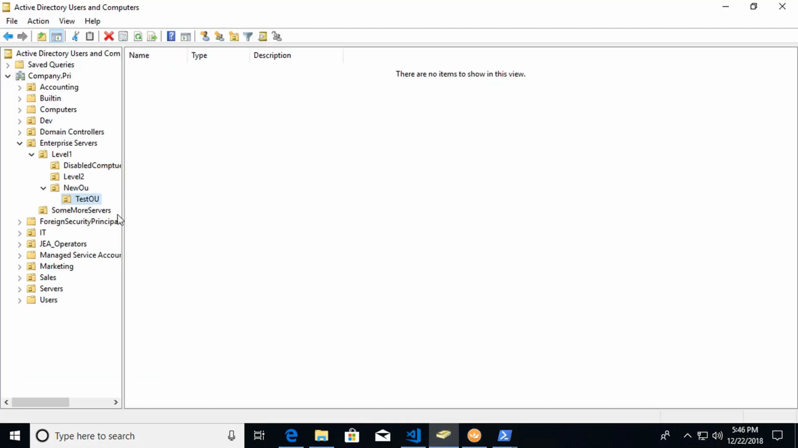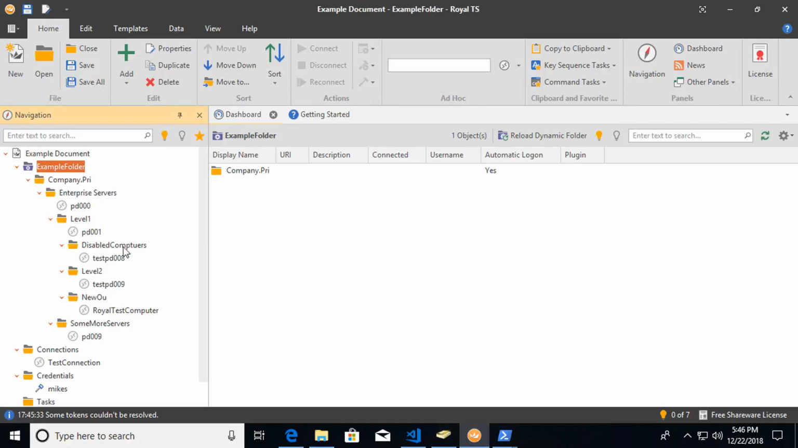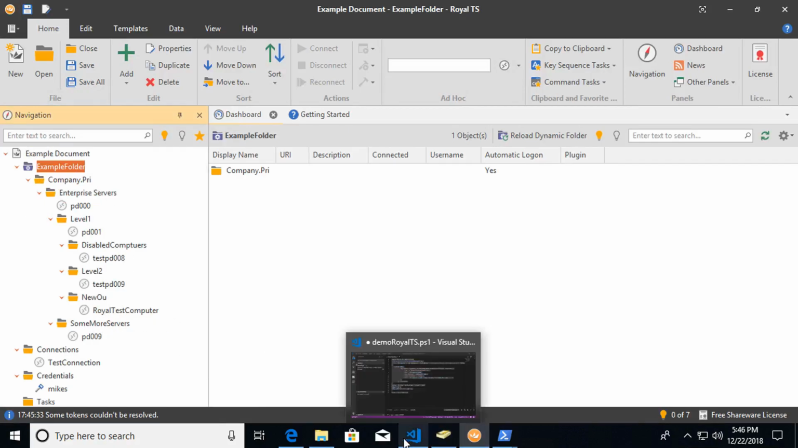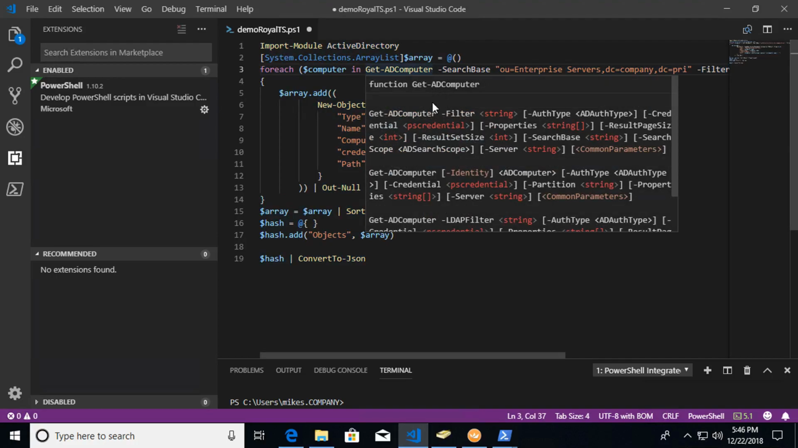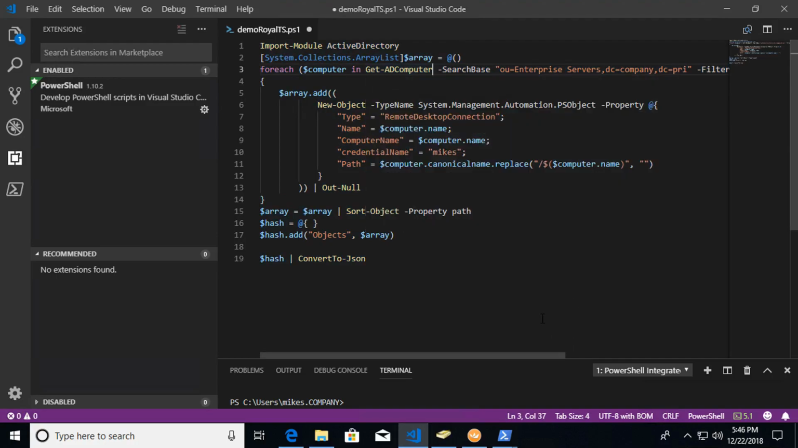Notice that test.ou is not inside of my example folder here, and that's because there's no computer in it. That's only because of how my script was written. Now notice I'm doing Get-ADComputer. If I would have done instead Get-ADOrganizationalUnit to create the structure first, then I could have the folder show up even if it's empty. Instead, like I said, I'm relying on RoyalTS to create that pathing for me automatically, and it's doing that based on that canonical name.